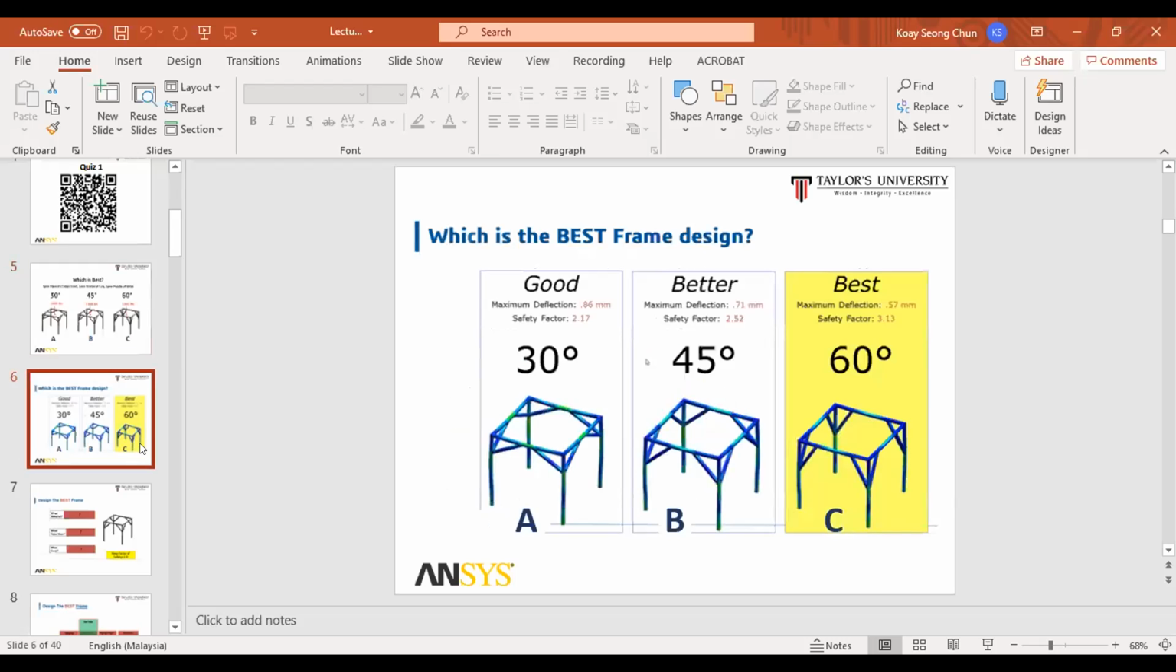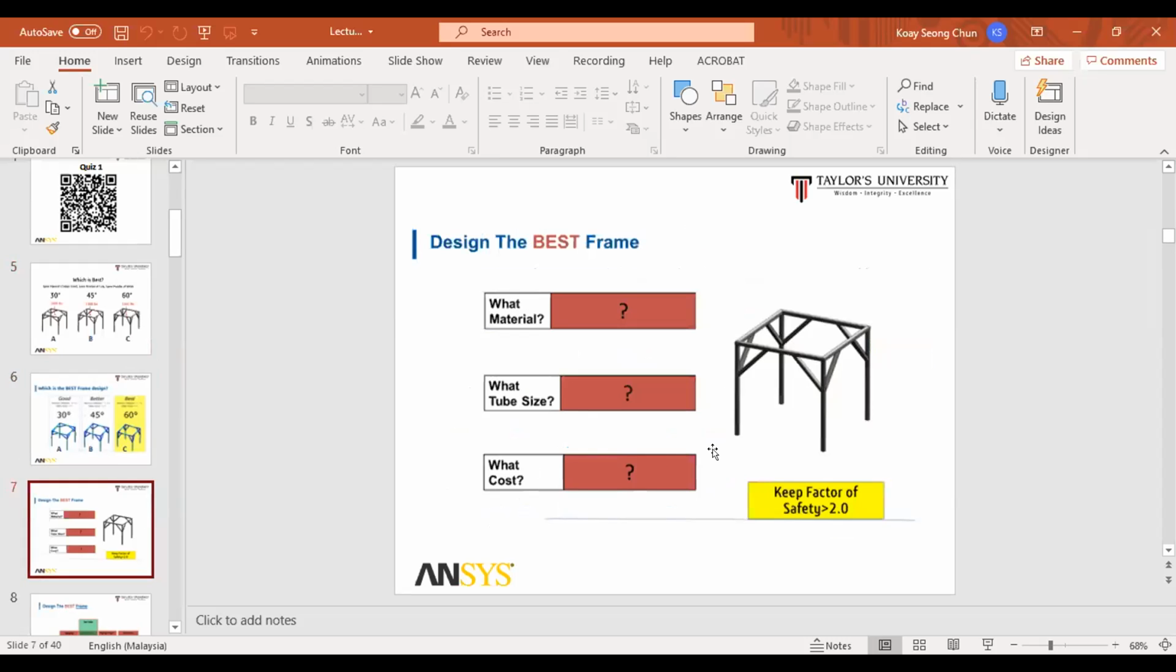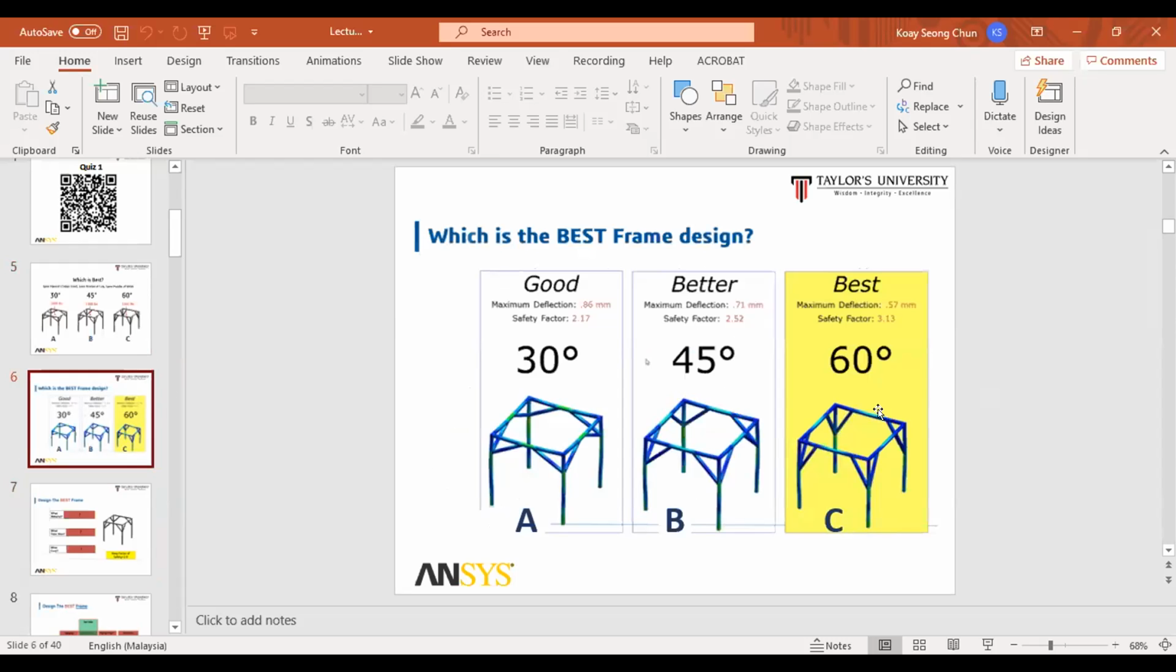So we run simulations, like the simulation I showed you just now. We will decide based on, for example, the safety factors. The higher the safety factor, the better. So from here we know that this design of 60 degree is the best. Then, for example, maybe we already fixed that we want to design with this design, with the angle of the support here at 60 degree.